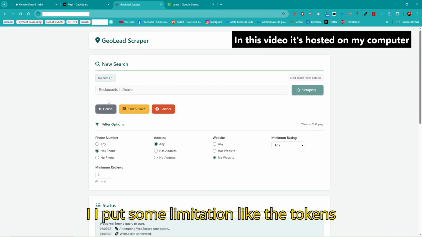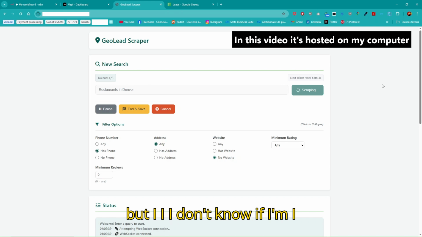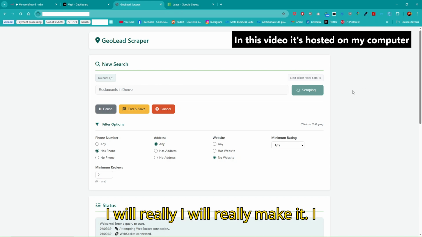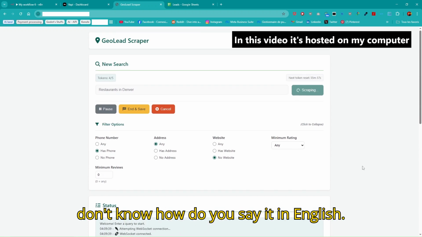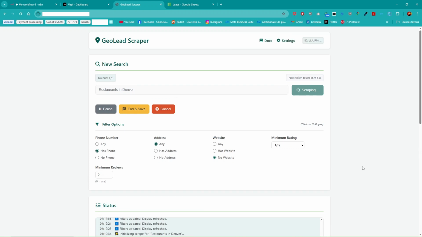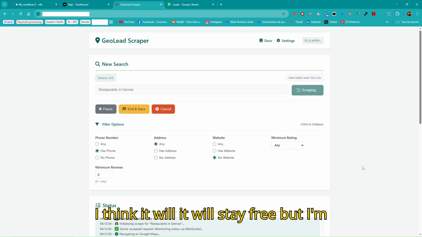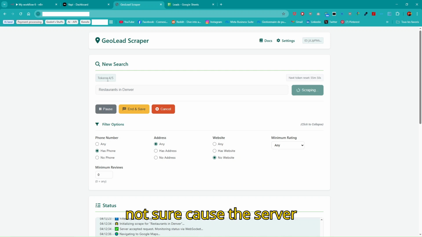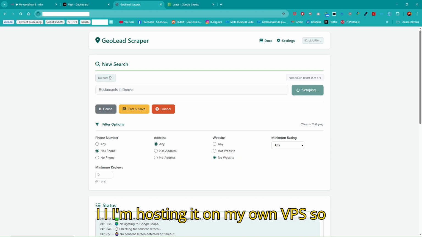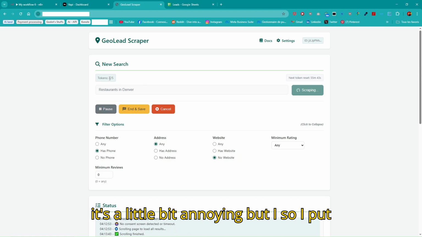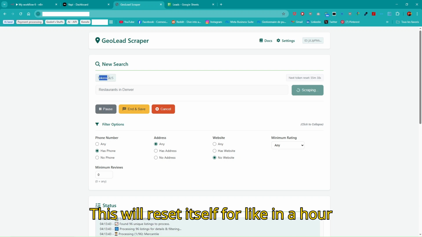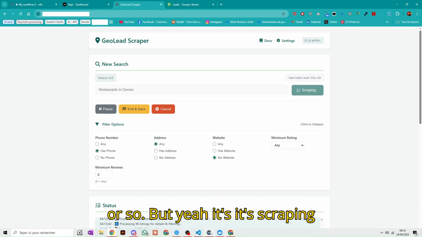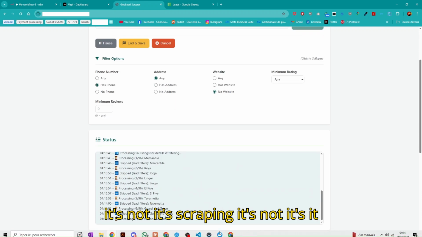I put some limitations like tokens, but I don't know if I will really make it, I don't know, how do you say it in English? I think it will stay free, but I'm not sure, because I'm hosting it on my own VPS, so it's a little bit annoying. But I put a little bit. This will reset itself like in an hour or so. But yeah, it started scraping.